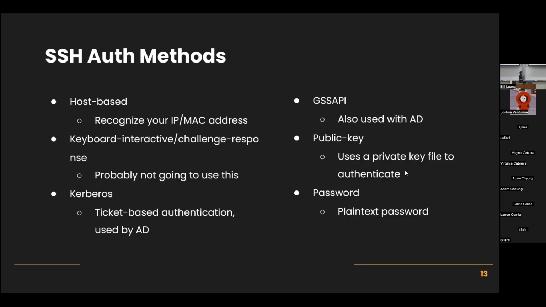Now we're going to talk about authentication methods for SSH. As you can see, there are a lot, but don't worry, they're not that hard. The first one is host-based. It's pretty simple. Basically just says, I recognize your computer, and therefore you're allowed in. Now, can anybody tell me what might potentially be bad about this? What's so bad about recognizing your IP address or your MAC address?